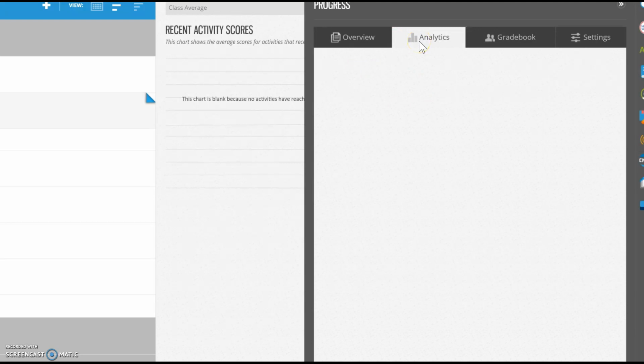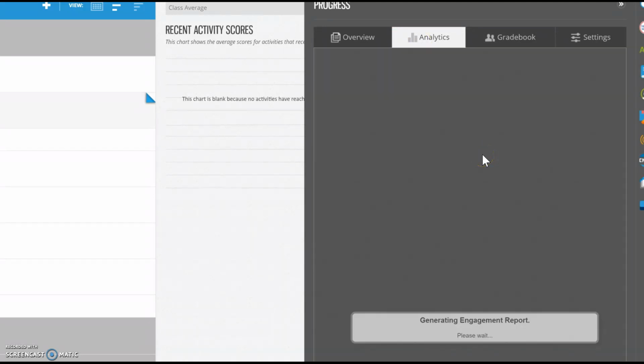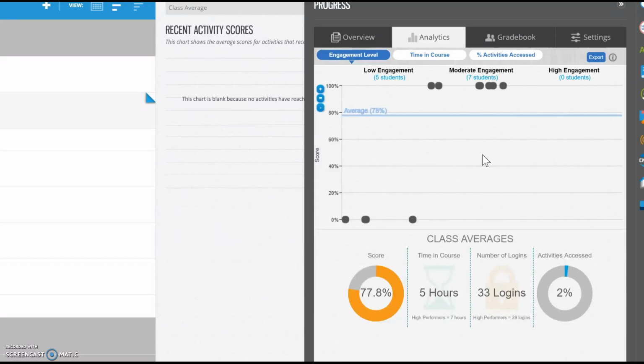So you click on the Analytics tab, and it's loading slowly. But this is the overall report for everyone in your course. So it shows the average score is 77.8. This is because 3 students have not yet submitted. Time in the course is 5 hours, but again, that's for all of the students. And activities accessed, remember 2 of them, Chapter 1 labeling and Chapter 2 labeling were required.